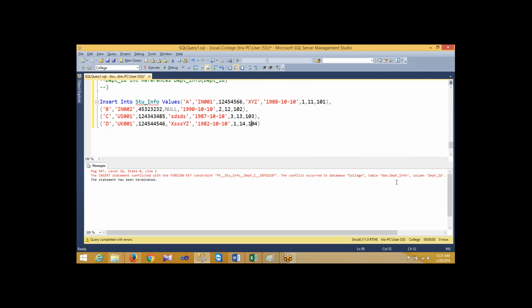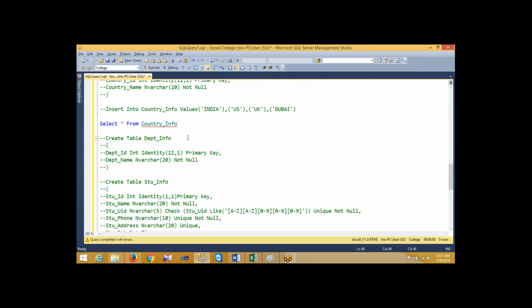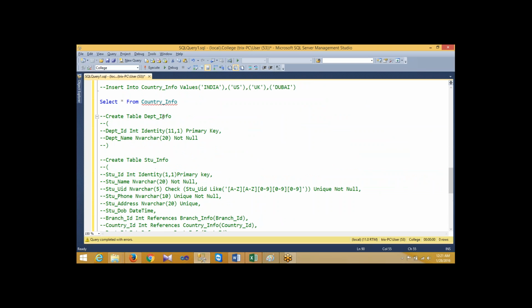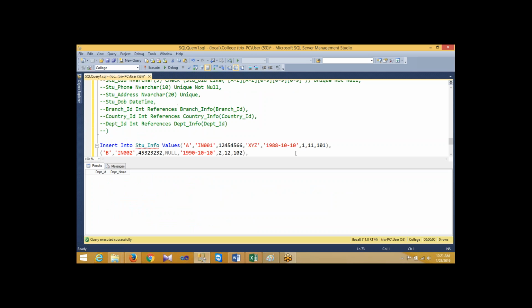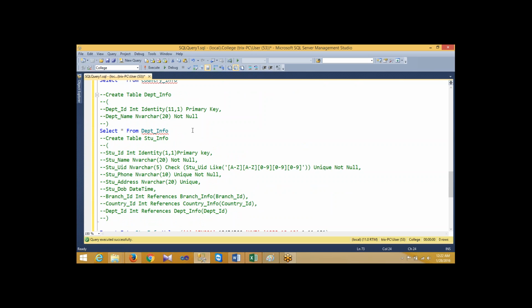Let me show it's a conflict for department IDs. Department IDs are not inserting properly. Let me check what values I inserted for department. Department has no values inserted, but I'm trying to insert 101, 102, 103, 104, and it's not accepting. For department values, I need to insert some records first. So let's start from department info. There are no values in the department info, so that's the result. Let me insert some values here.